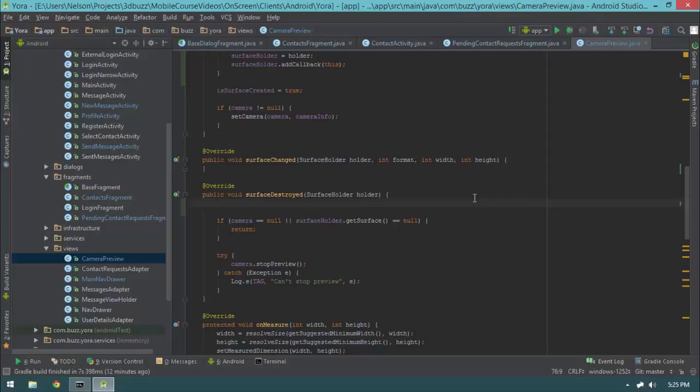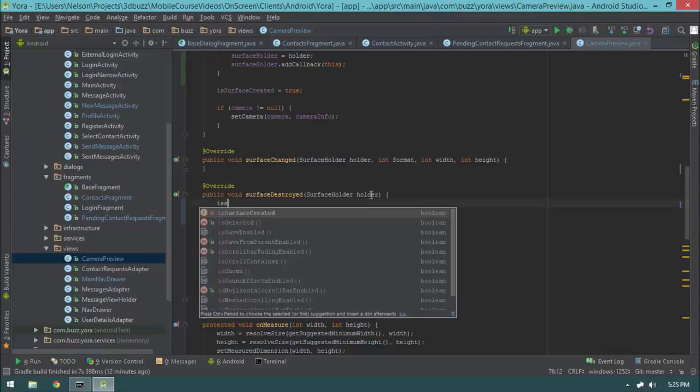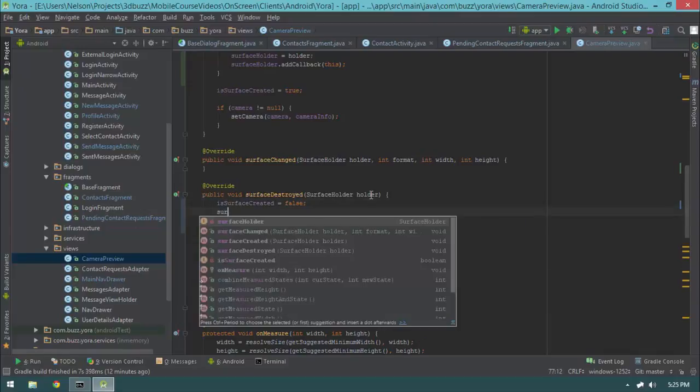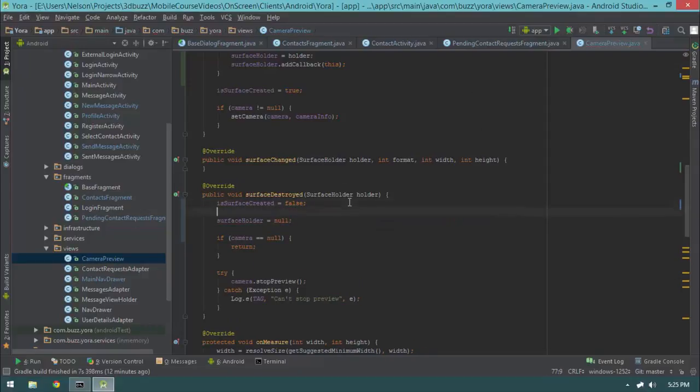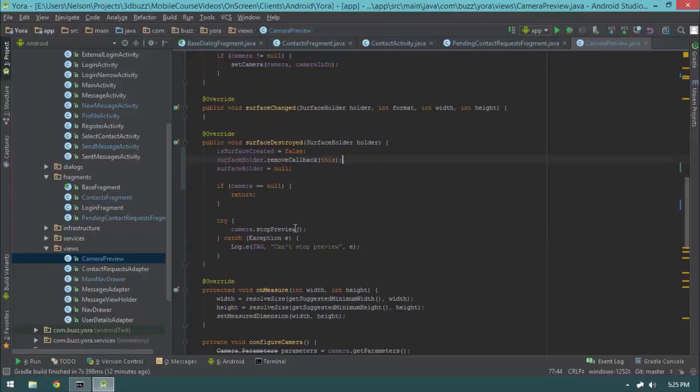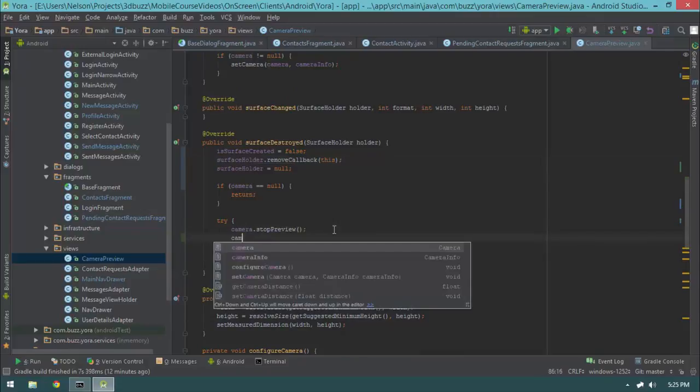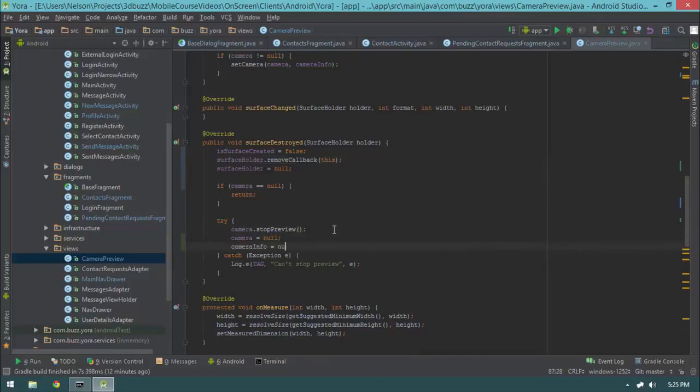So what I am going to do here is remove this secondary condition. So it's just if camera equals null, and you'll see why I did that in a second, because I'm going to reset is surface created back to false, and I'm going to say surface holder equals, well, yeah, null. But of course, before we set surface holder to null, we definitely want to do surface holder dot remove callback this, otherwise we might get a nice little memory leak there. And after we do that, the last thing I want to do is right after we stop the preview, set camera to null and camera info to null.